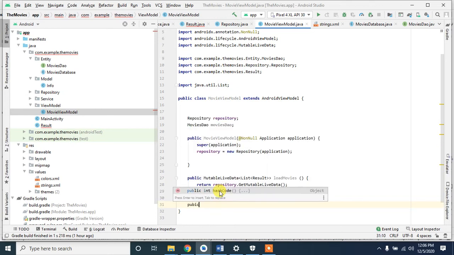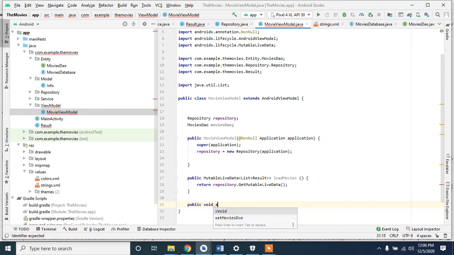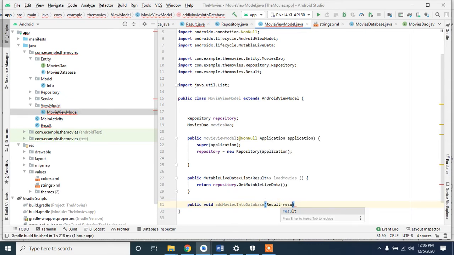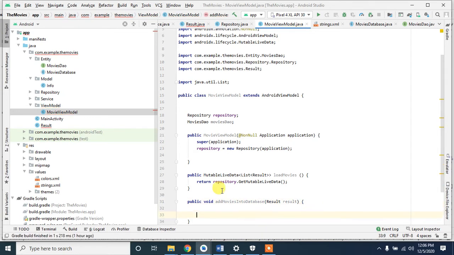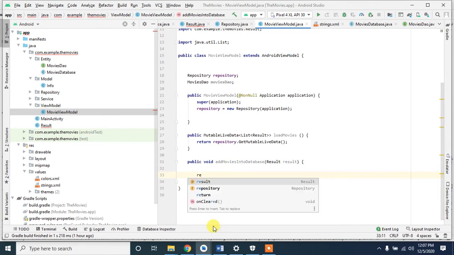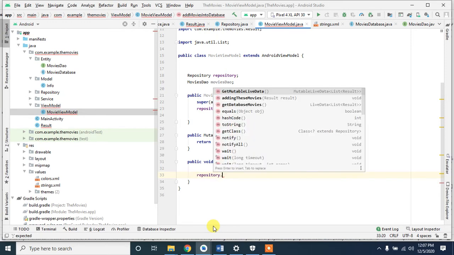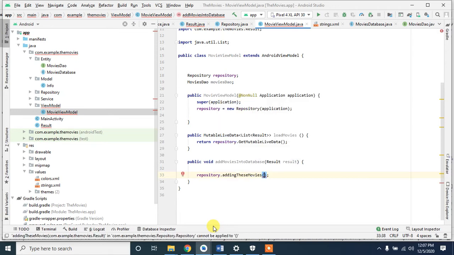And public void add movies into database result, repository, adding these movies. Okay, that's great.